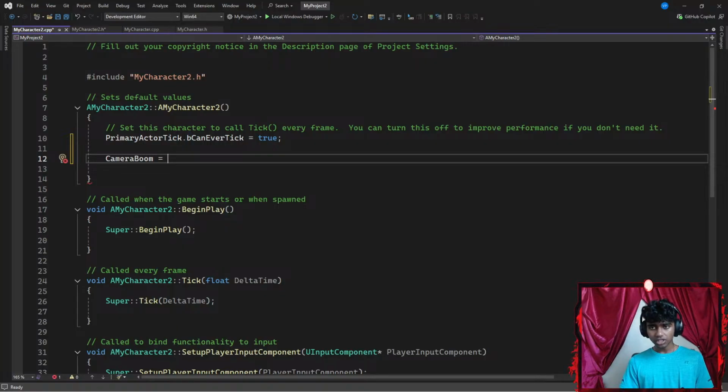So I'm going to do something like CreateDefaultSubobject. Let's go with something like the subobject function, which requires, actually, a function template. It requires a USpringArmComponent. Let's go with SpringArmComponent, which is going to have a text that is exactly the same text that I have in my Blueprint folder.